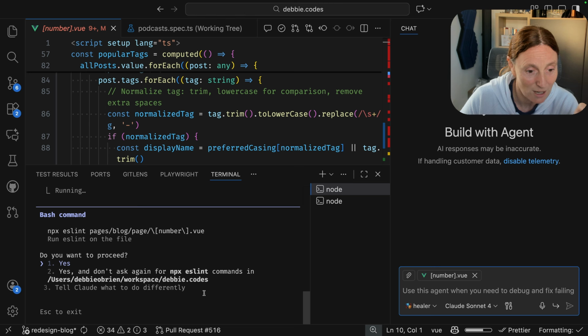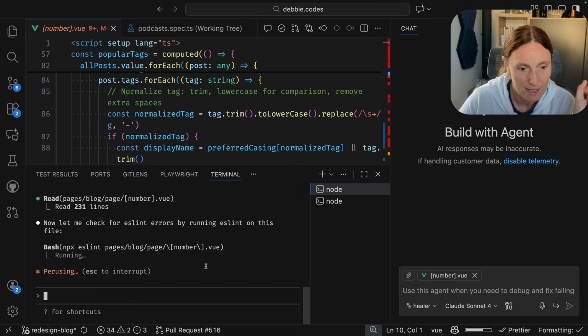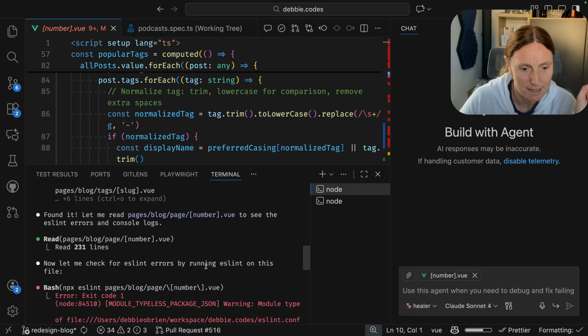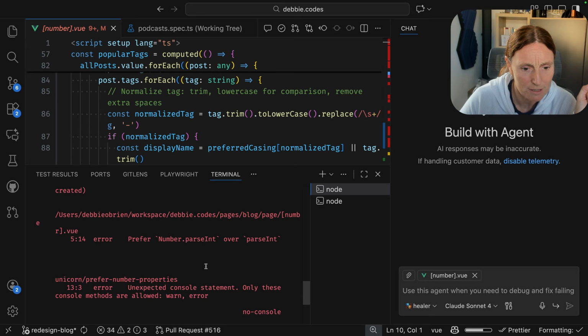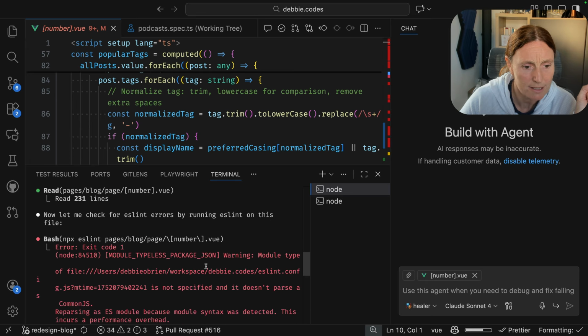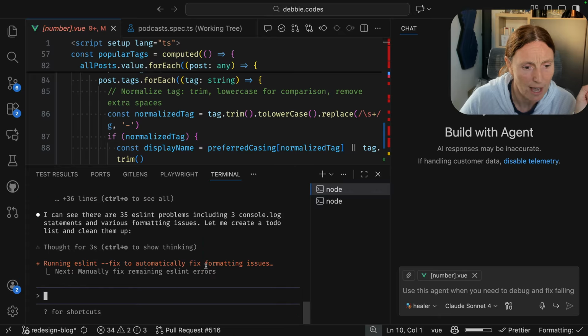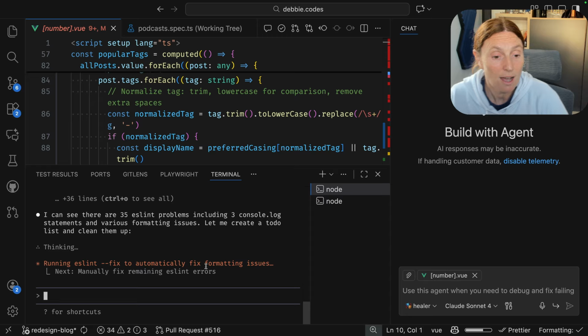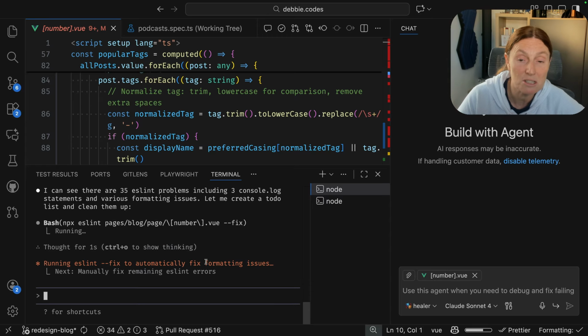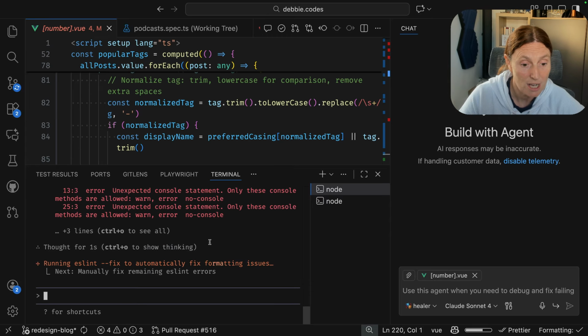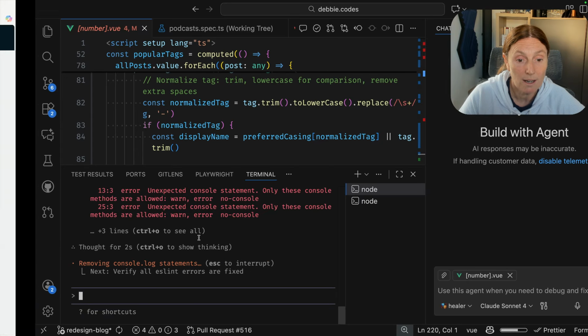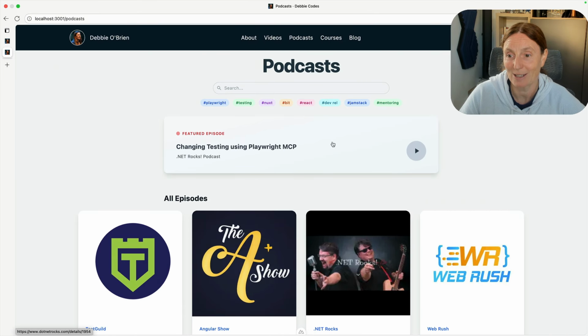So in Claude, I need to basically say yes. I can let it run the ESLint, npx eslint. So now it's running the ESLint. It's able to see the actual errors so that it's able to go ahead and fix that. So now it's running fix to automatically fix the errors. It's just doing that for me under the hood, and then it's manually fixing the remaining ESLint errors. That's cool. Let's go back here, and that looks, I don't know, much better.